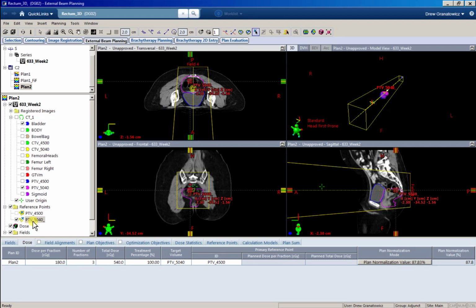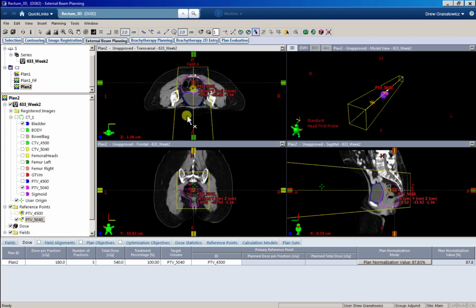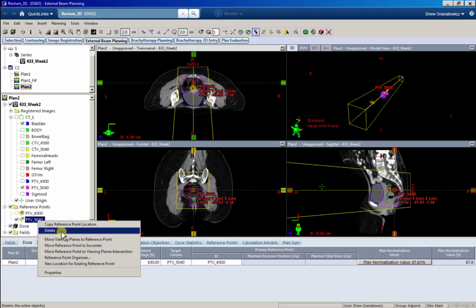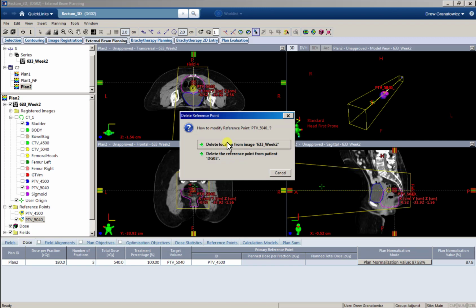So when you create a point like we just did, you can see that it's a physical point. So it has a physical location in the CT and I can move it around. But remember the point right here, we need that to be a virtual point. So to make this point virtual, you just right click and click delete. Then it asks you, do you want to delete just the location from the image or do you want to delete the whole reference point from the patient? We want to delete just the location.